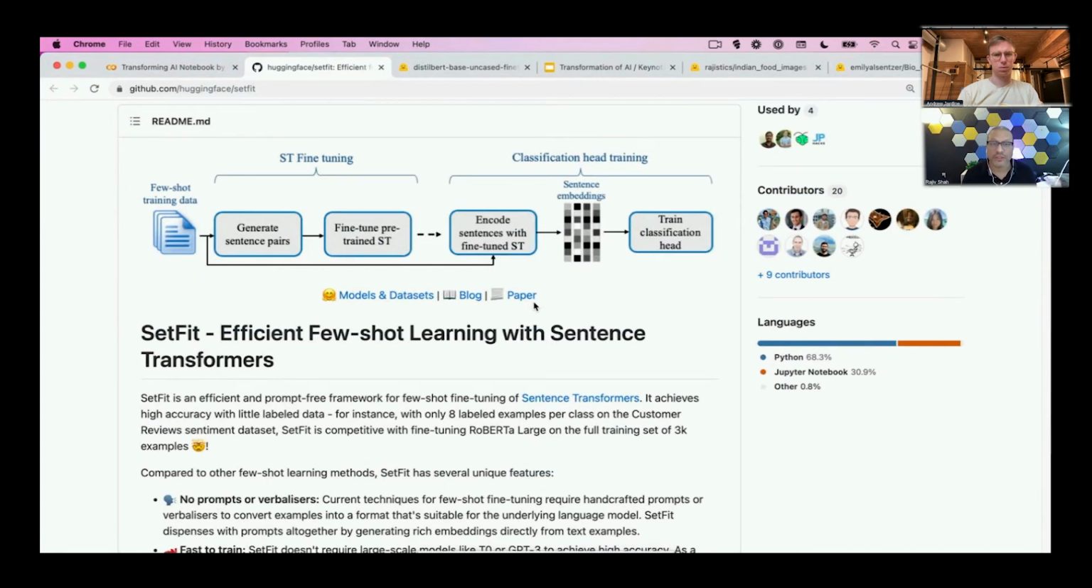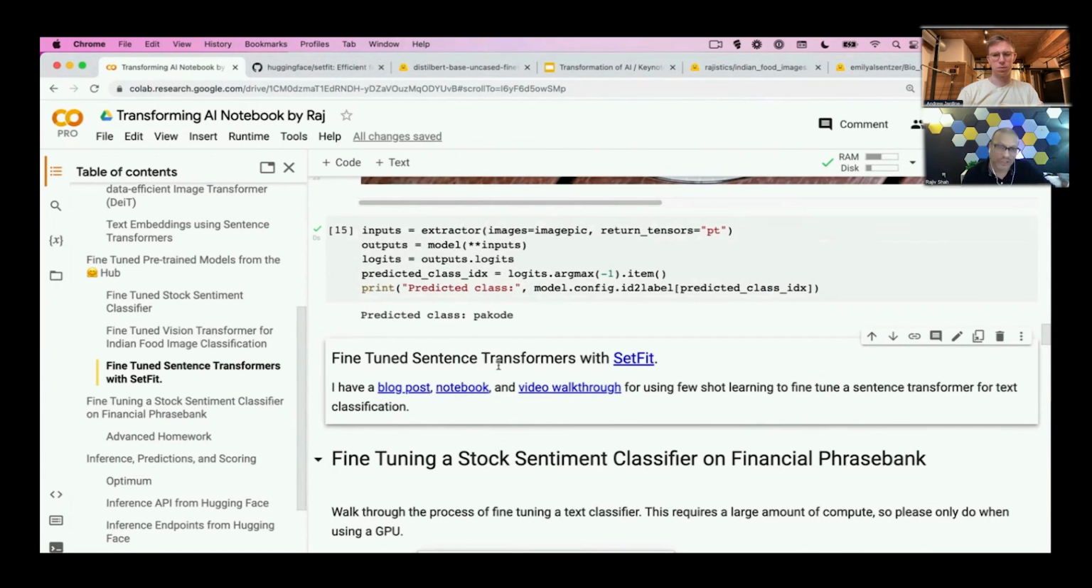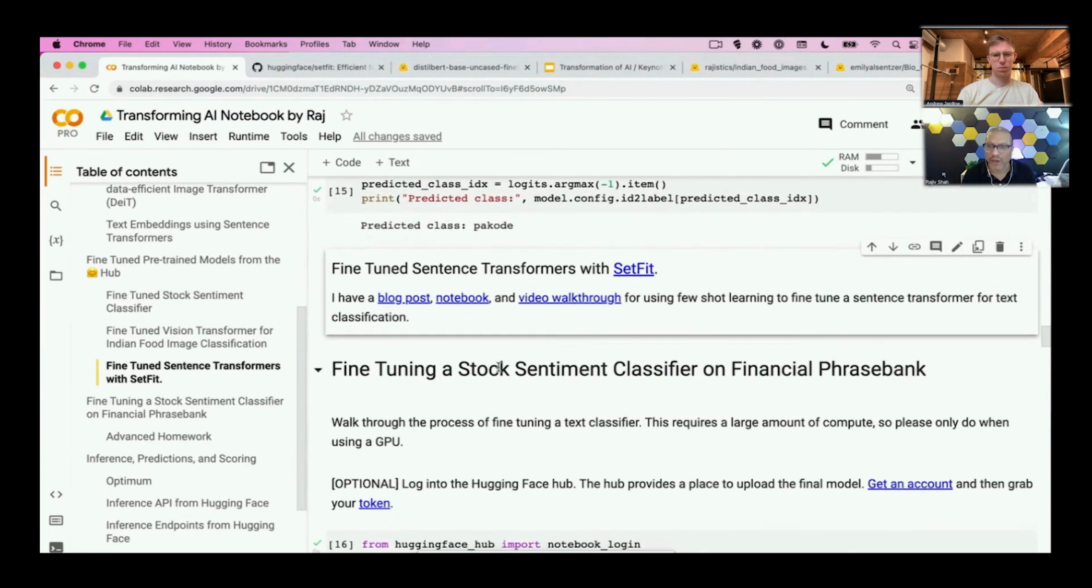Here's an efficient way to fine-tune a sentence transformer. So if you're looking for kind of doing a sentence transformer, I've given you a text model, an image model, as well as a sentence transformer around that as well.